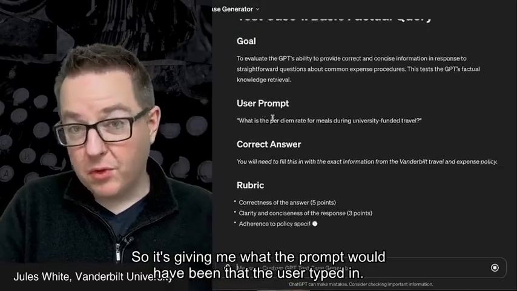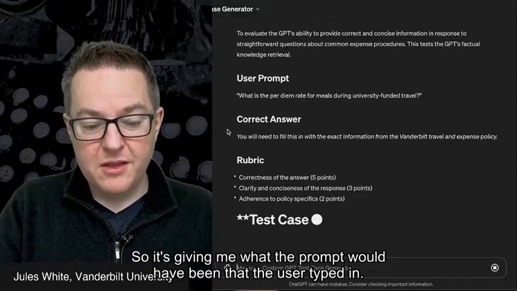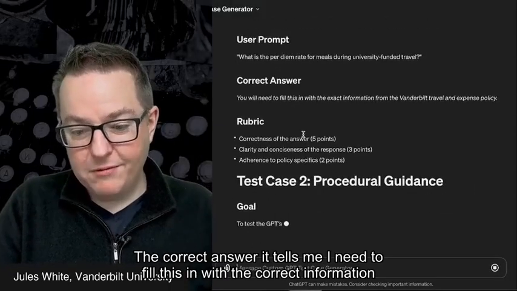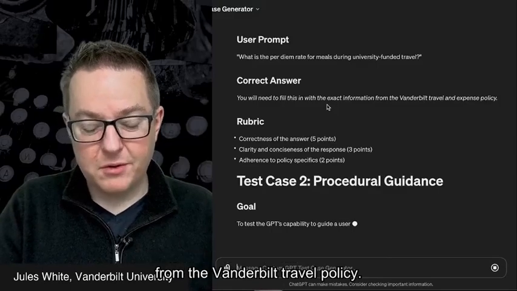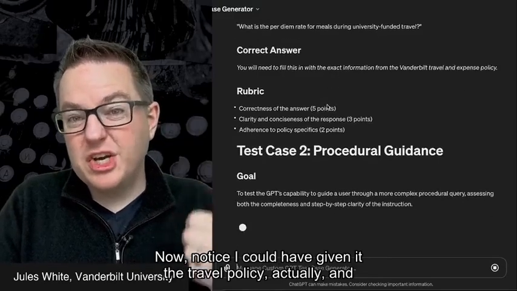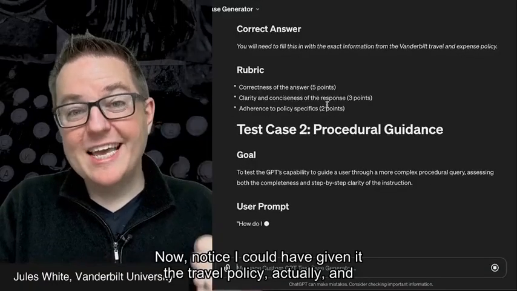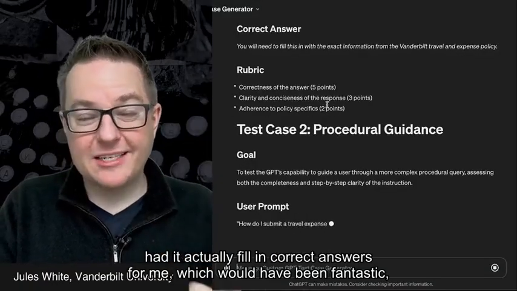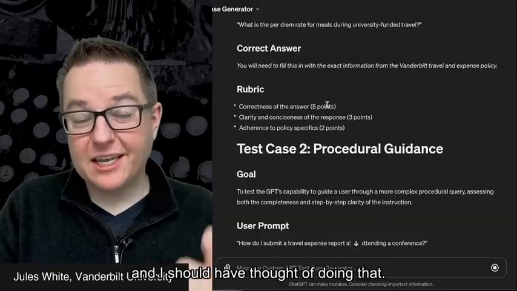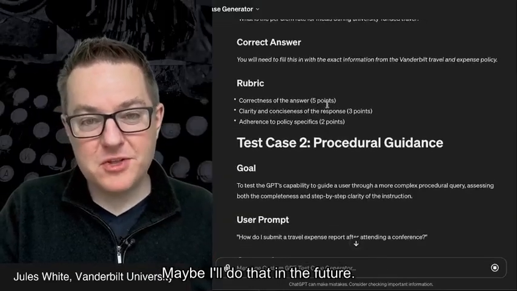So it's giving me what the prompt would have been that the user typed in. The correct answer, it tells me I need to fill this in with the correct information from the Vanderbilt travel policy. Now notice I could have given it the travel policy and had it fill in correct answers for me, which would have been fantastic. And I should have thought of doing that. Maybe I'll do that in the future.